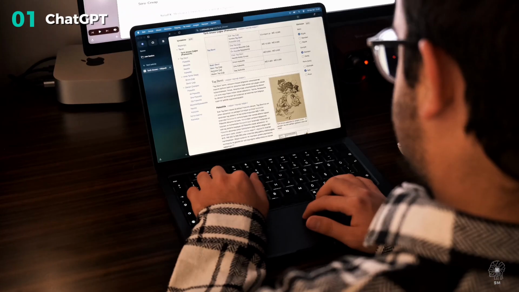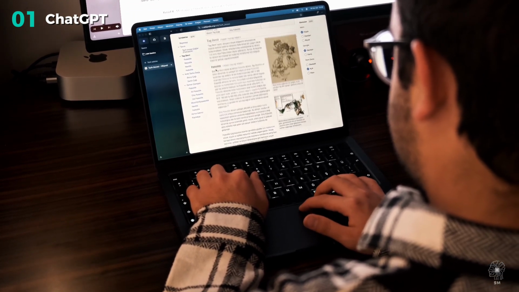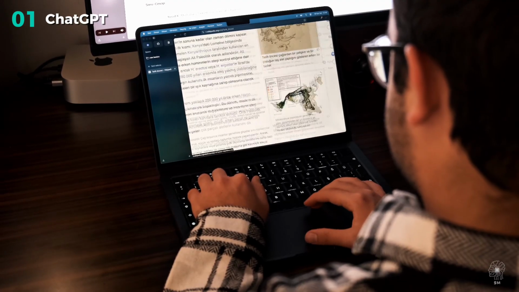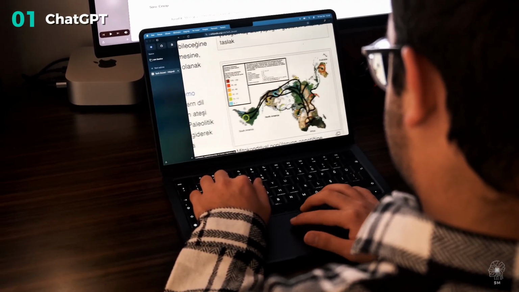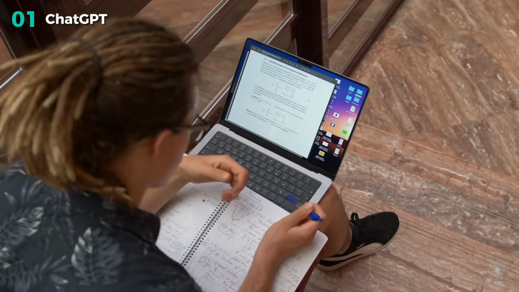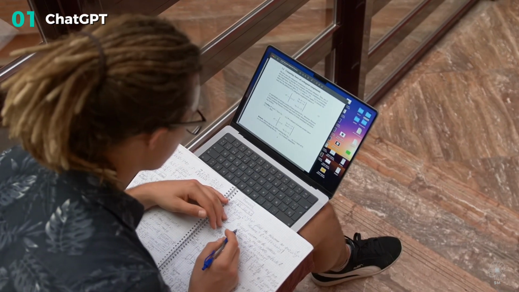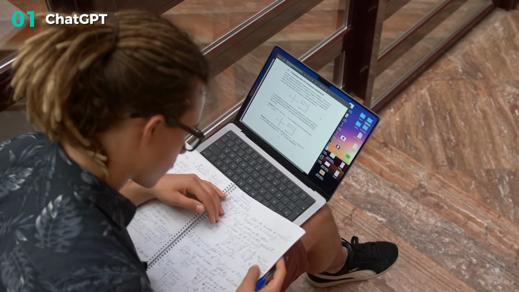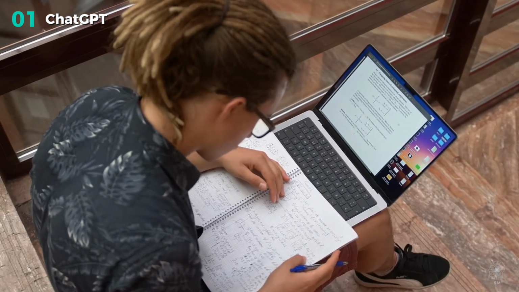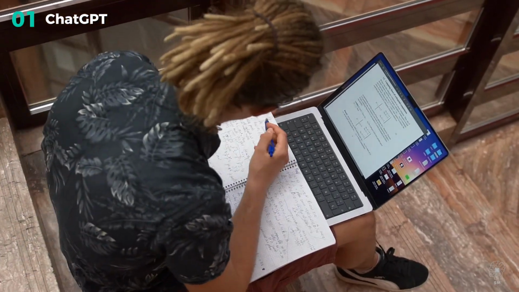Let's get into it. You already know ChatGPT exists, but most students use it wrong. They ask it vague questions and get vague answers, then decide it is not that useful. Here is how to actually use it for studying. Instead of typing, "Explain photosynthesis," try, "I am a first-year biology student. I understand the light reactions, but I am confused about how carbon fixation works in C4 plants. Explain it step by step with a real-world analogy and give me one practice question at the end."